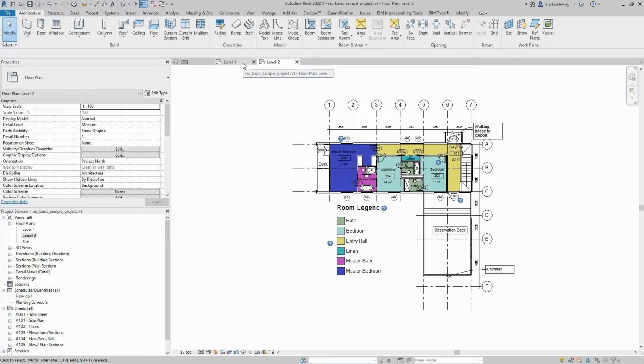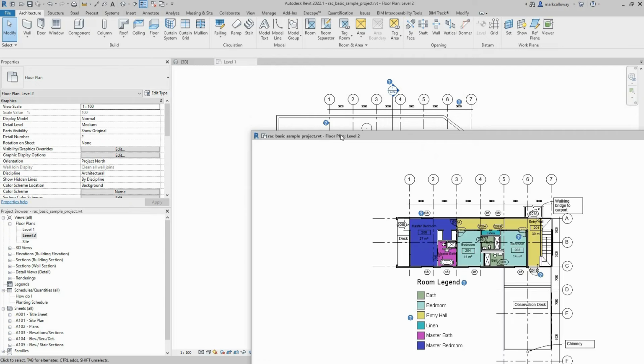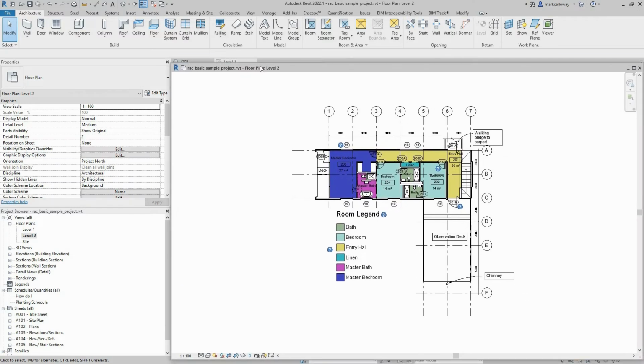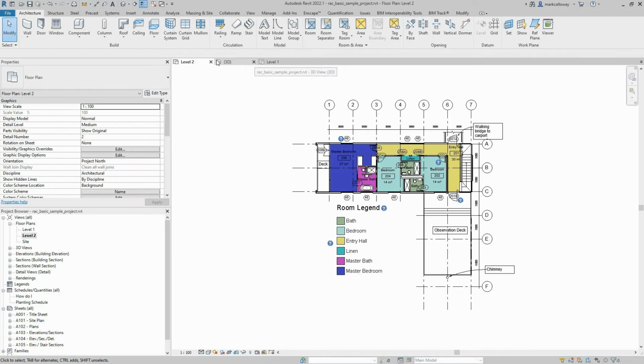These views can be undocked, as can most windows. If I left click and hold down on the level 2 tab and drag the tab out and then let go, it will undock the view. To dock the view again, just left click and hold down on the title at the top, move your mouse back over the tabs, you'll get a blue preview pane, and when you let go, it will add the view back into the Revit window as a tab at the top of the view.